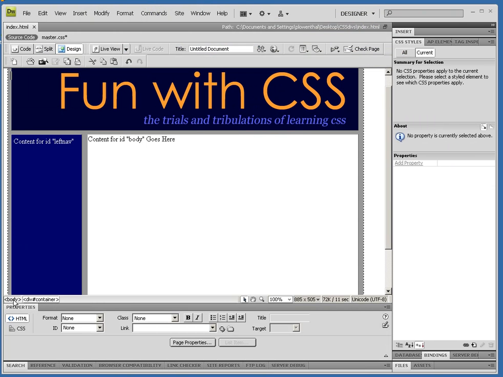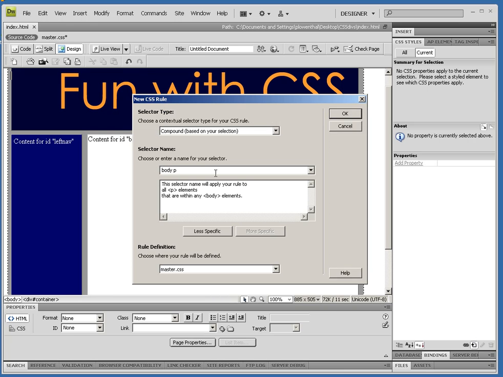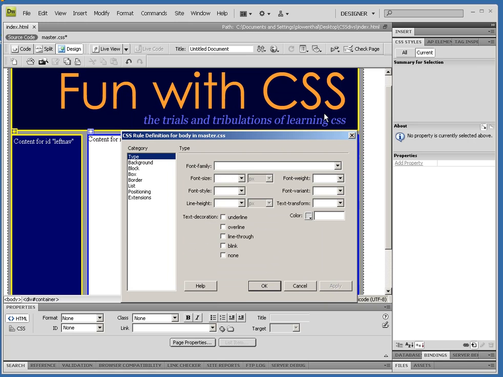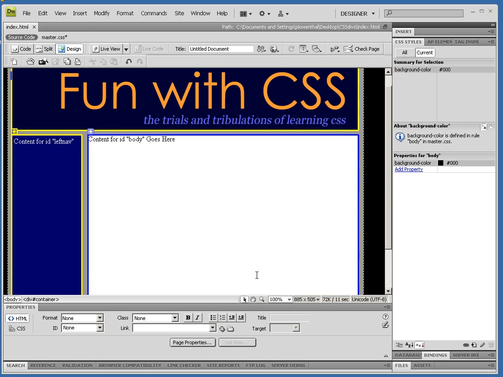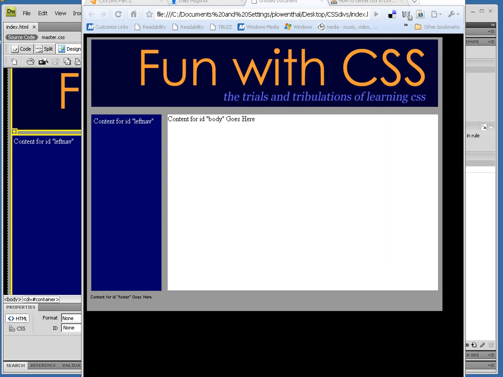Alright, so I'm going to click on this body tag down here. I'm going to add a new CSS rule. I'm going to get rid of the paragraph and just hit body. And this should allow me just to redefine the background color. So perhaps I want to do just black. Hit OK, and just like that. So I'm going to pause this for a minute, save and preview. So you can see that that looks pretty good.